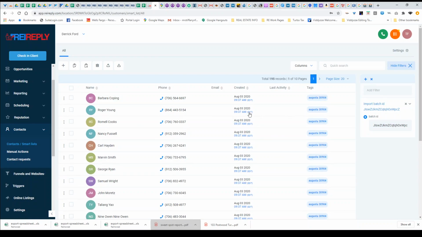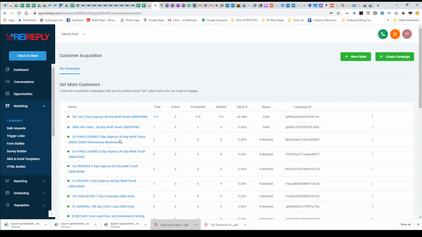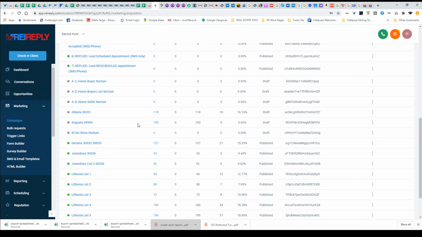So in order to make sure that they actually did go in, what we'll do is go back up to marketing, go to campaigns. We'll go to the new campaign that we made today, which was the Augusta. And here we go. 193 of 200 actually went in. Those are numbers that are all cell phone numbers. The other 7 must have been landlines, which won't go into REIREPLY.